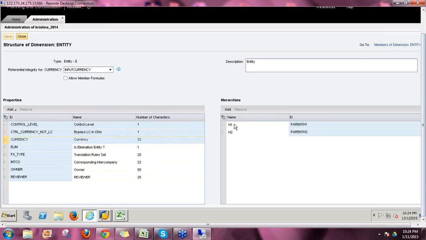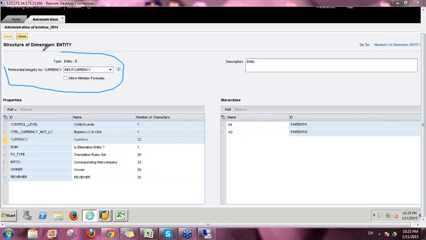And hierarchies also, you can add hierarchy 1, hierarchy 2 depending upon your requirements. And here there is one more thing called referential integrity. This I will discuss after discussing all the dimensional properties and values, so that at that point of time you will understand the other dimensions also, and I can discuss referential integrity in detail.